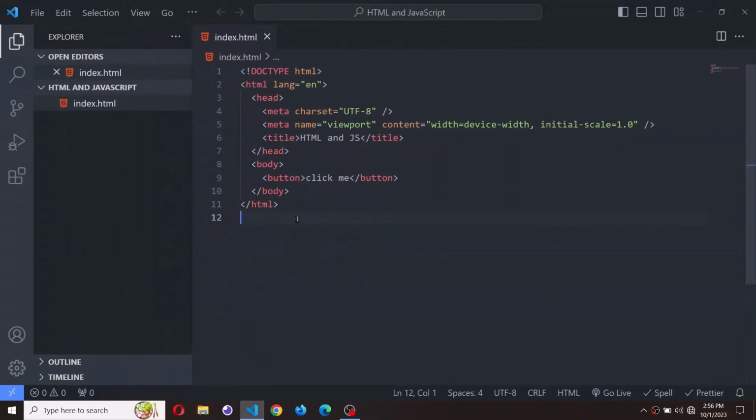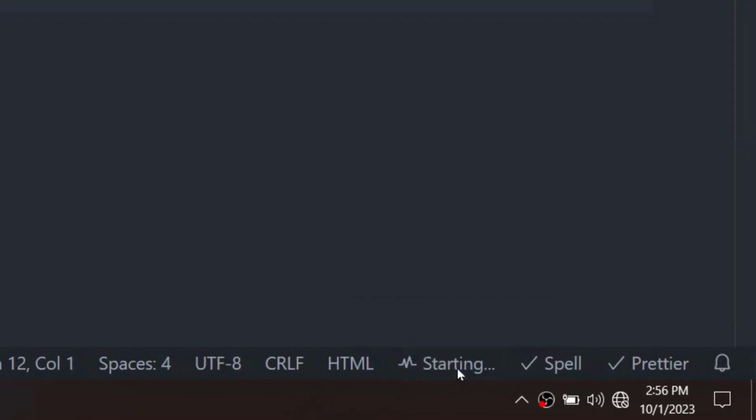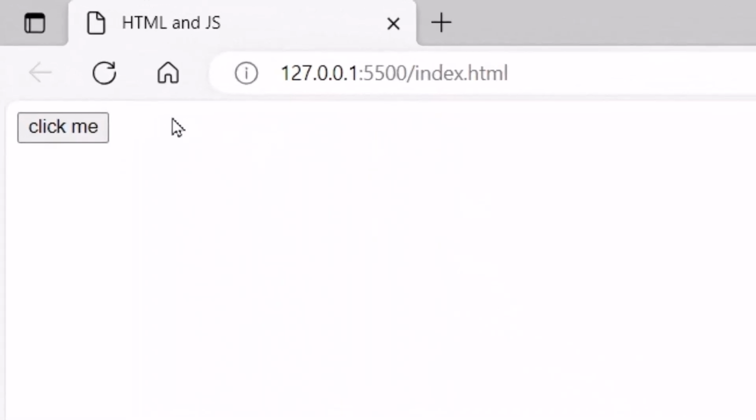Okay, now that the click me button has been created successfully, I think it is time for us to launch our HTML file and view our result in the browser. So I'll move my cursor to the go live here and click to open the file in a browser to see what we are doing so far. Okay, so my HTML and JS file has been created successfully, and I have the button created here for me.